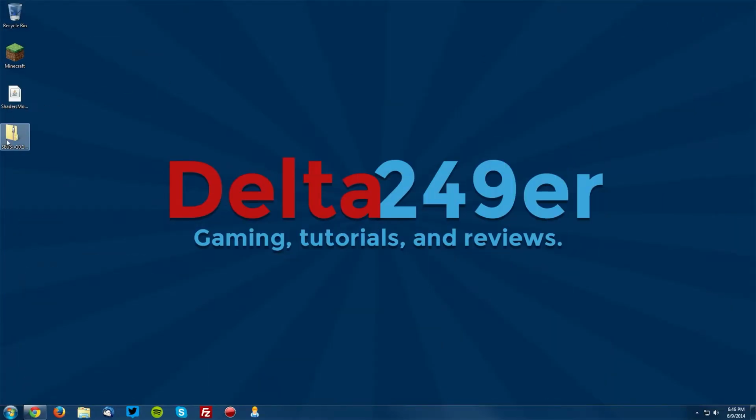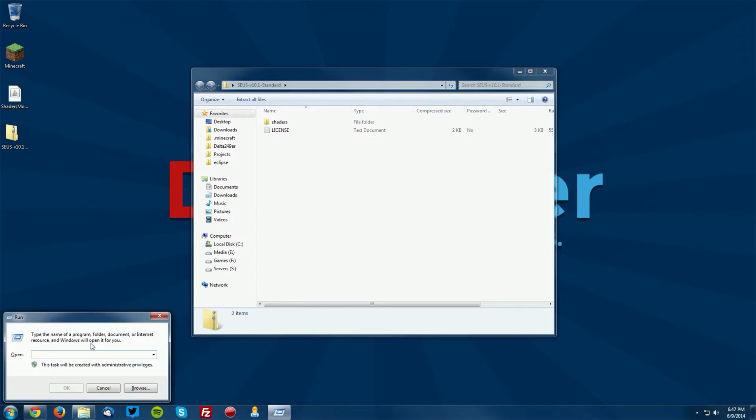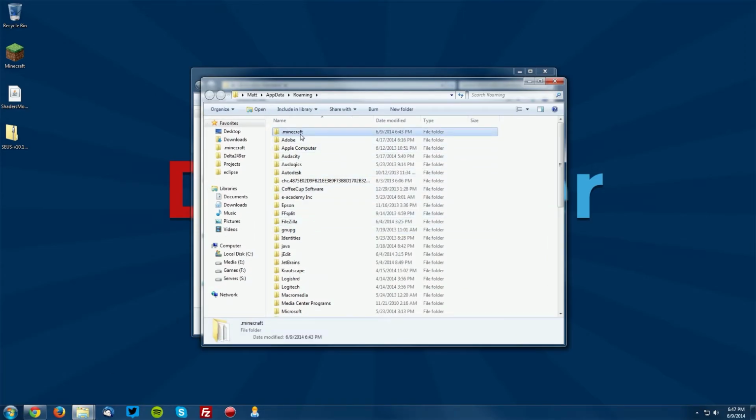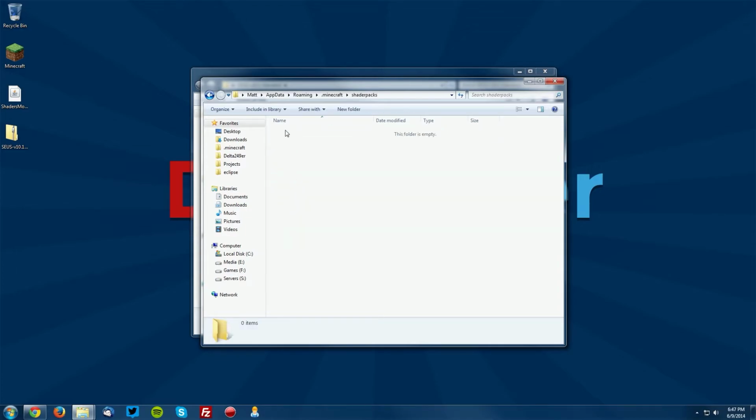And on your desktop, you can see we have this zip file, and this has the shaders in it. So what you want to do is you want to actually go ahead and move this file into the .minecraft folder. So go ahead and press the Windows key and the R key on your keyboard and type %appdata% and click OK. Now go into your .minecraft folder, then find your shader packs folder, and you want to drag the zip file into there.